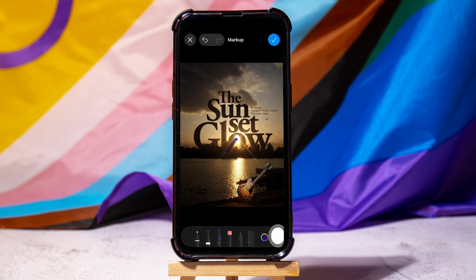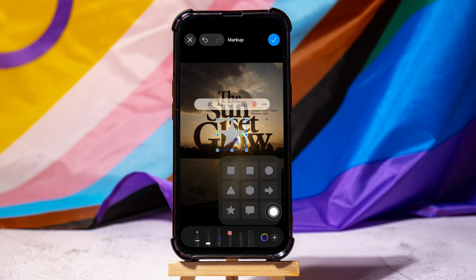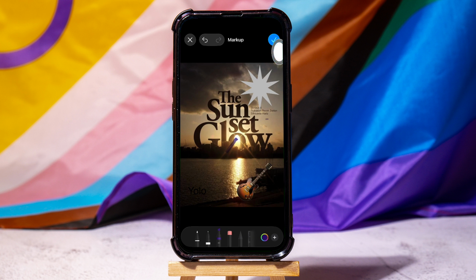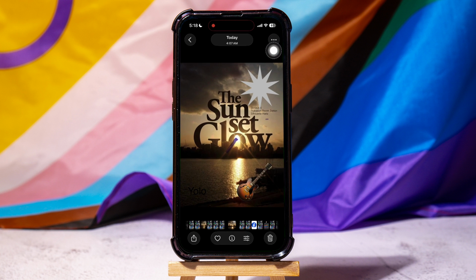You can repeat the same steps to add a shape on this photo as well. Once you're done, go to the top right corner and tap on the tick icon. And then, tap on Done. Following these steps, you can easily add object on the photo on iPhone.